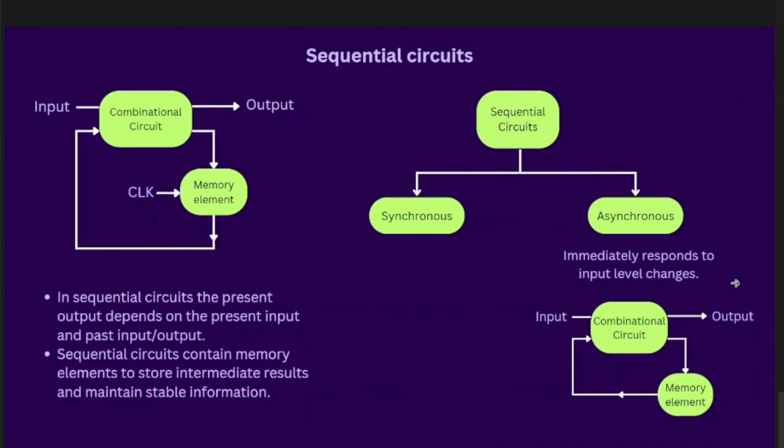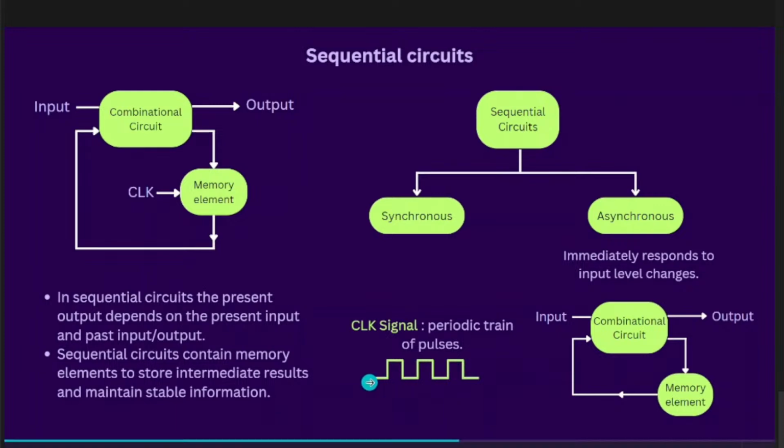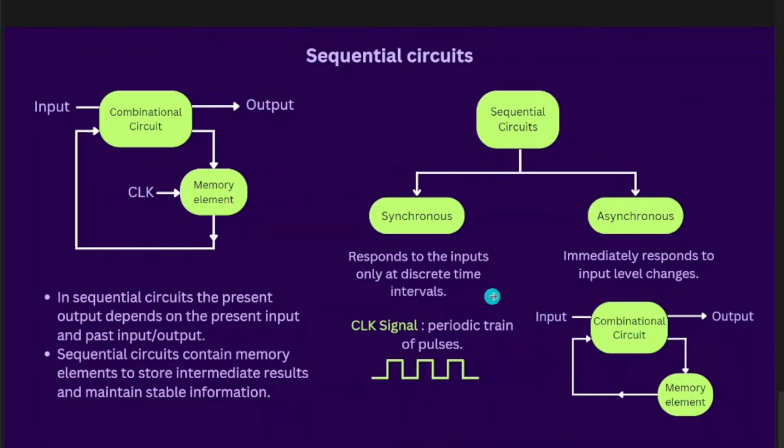If we move on to synchronous sequential circuits, then we have to know about the clock signal. A clock signal is basically a periodic train of pulses. It will be high and low for equal amounts of time. Whenever this signal is high, the circuit will be on. So basically it responds to the inputs only at discrete time intervals, that is, only when the clock signal is high. So these are the differences between synchronous and asynchronous circuits.